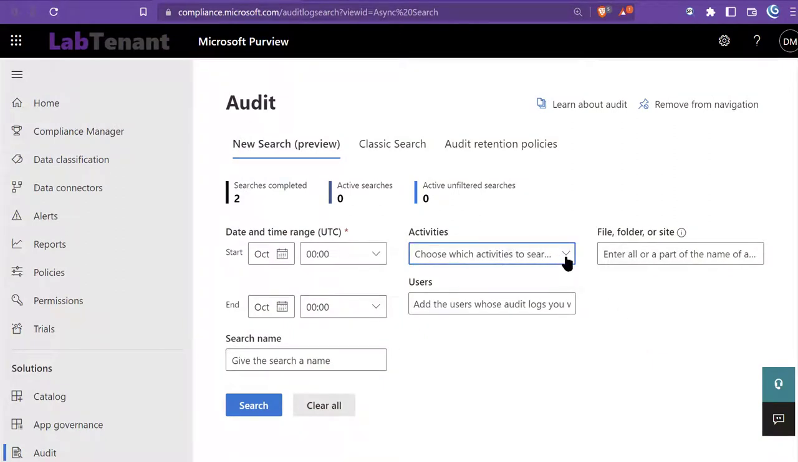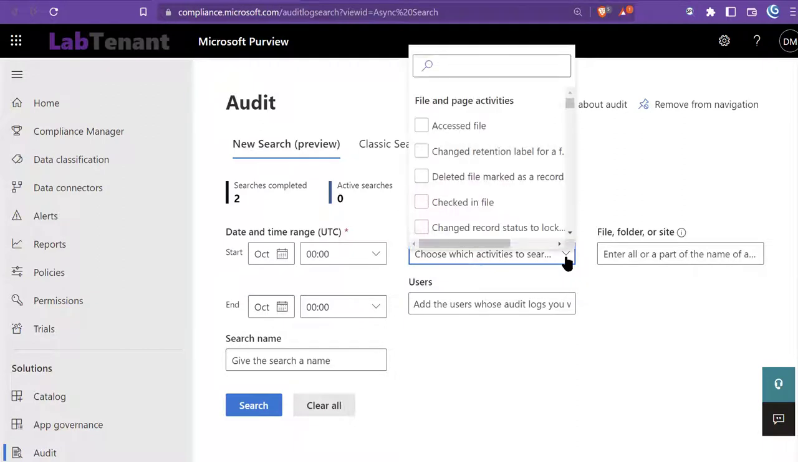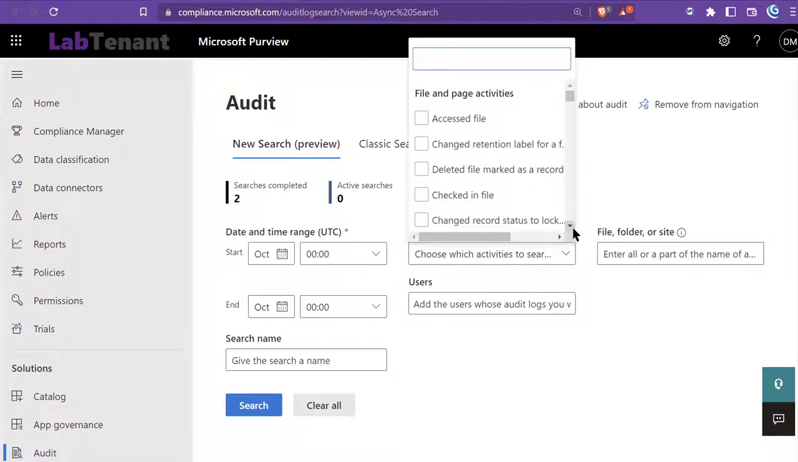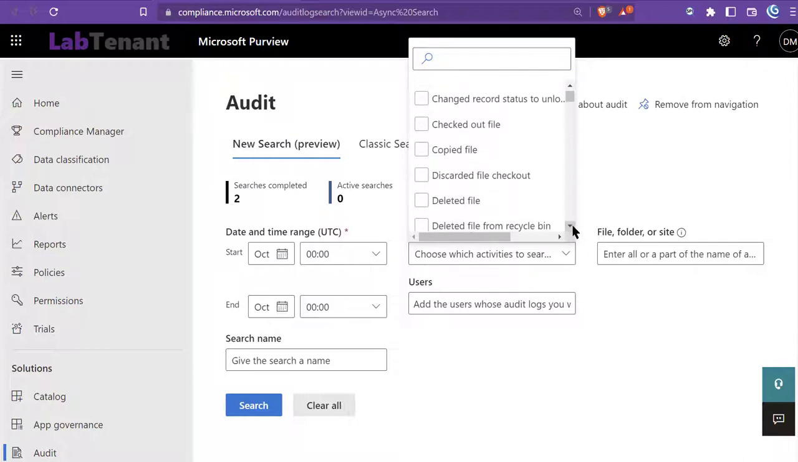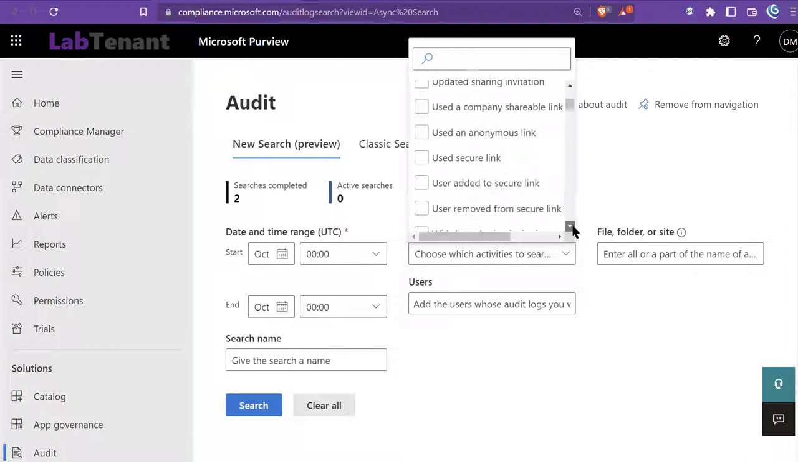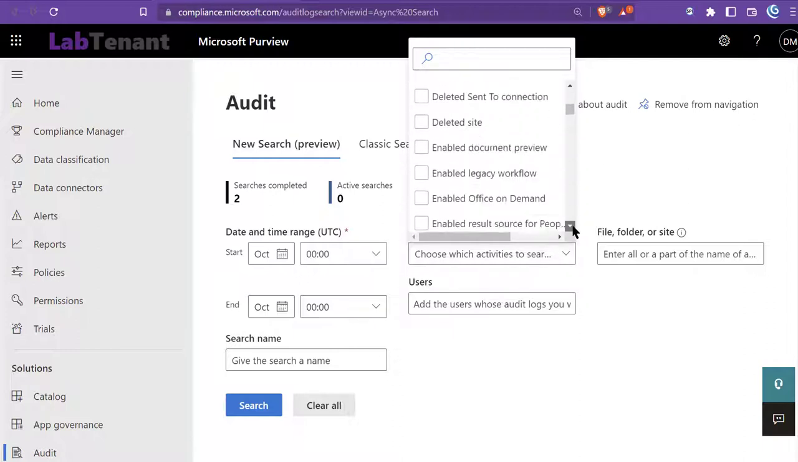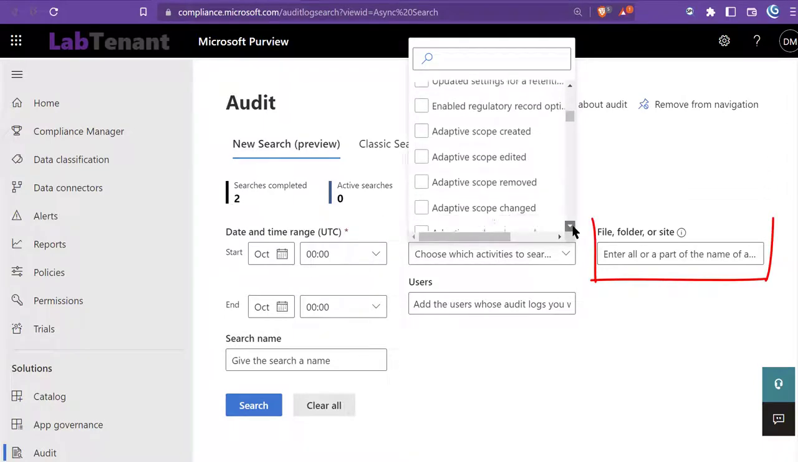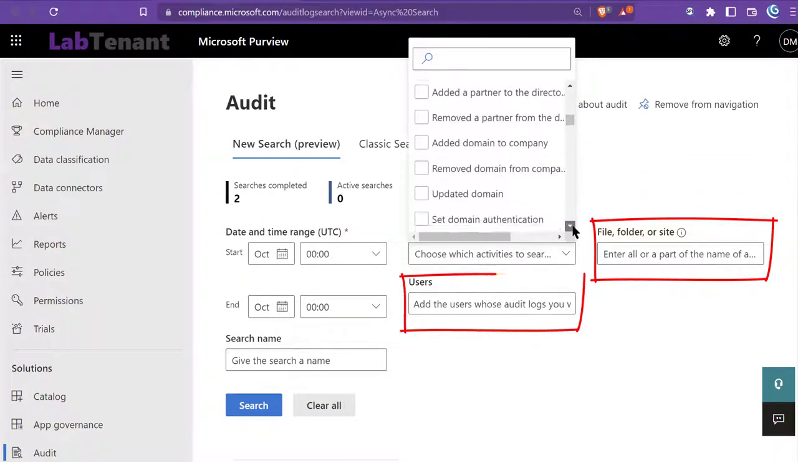Unified Audit Log contains nearly every event that occurs across all Microsoft 365 services. This log's located in the Microsoft Purview Compliance Center. Among many other things, it lets you browse historic activities performed in a specific site or by a specific user.